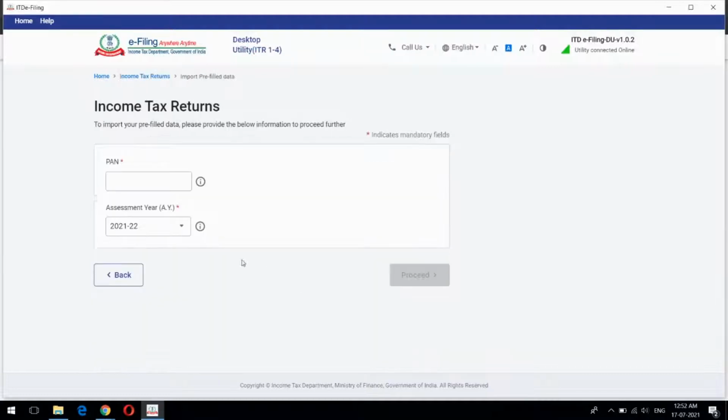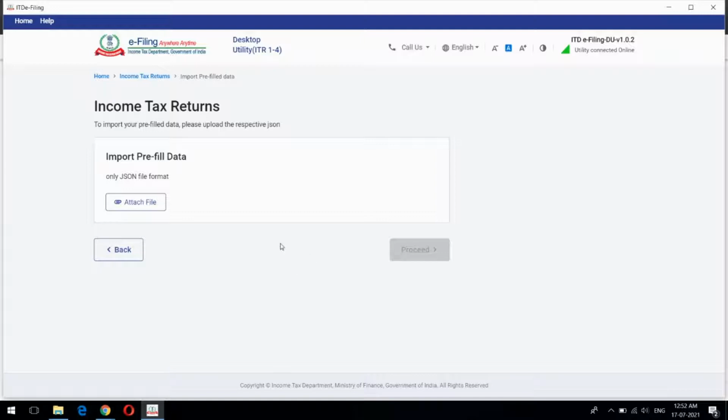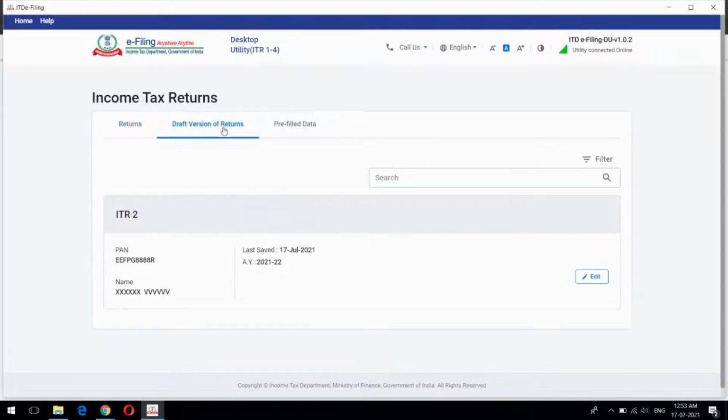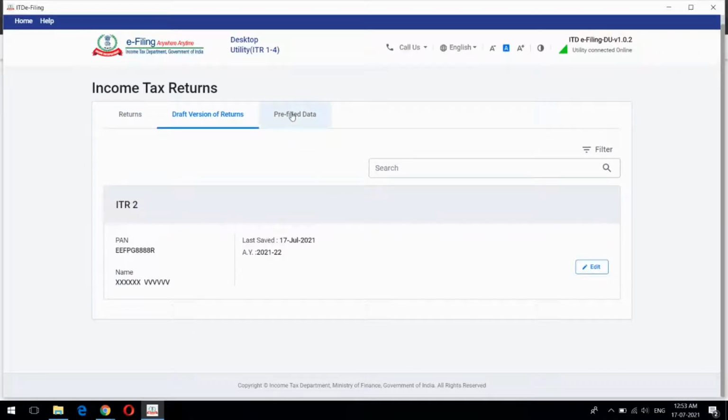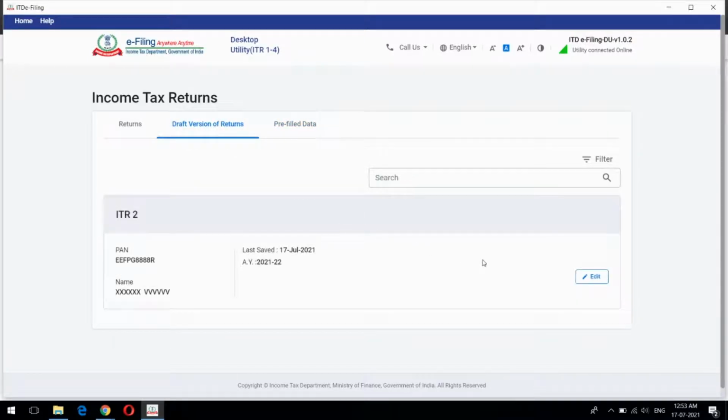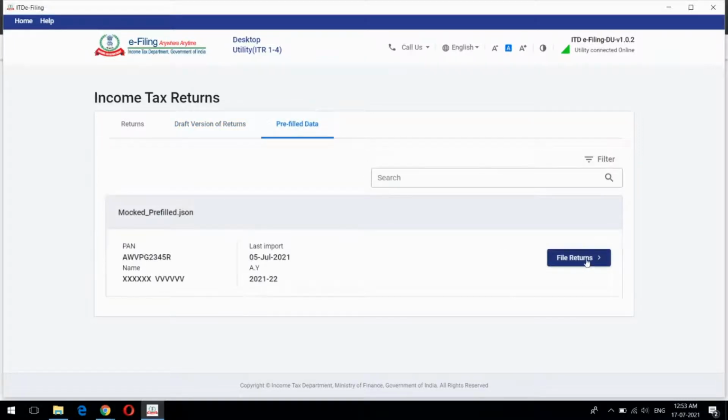So let's go and do that. Let's put in your PAN, a random PAN, and the moment you click proceed, it will ask you to attach the JSON file, right? I already have it attached, so I'm not going to the next step. Rather, I'll show you how it will look once you attach it. It will look like this, pre-filled data, right? Once you have this data available, you can click on start file returns, right?